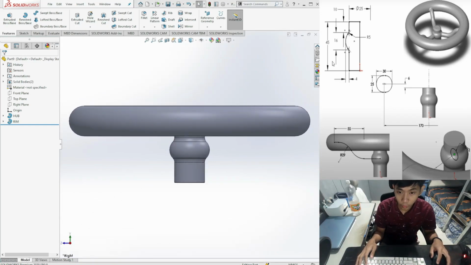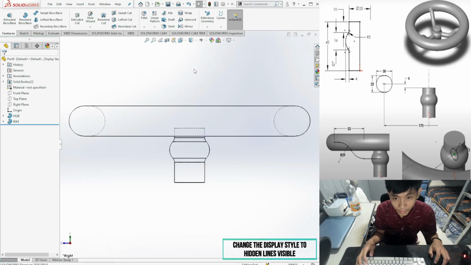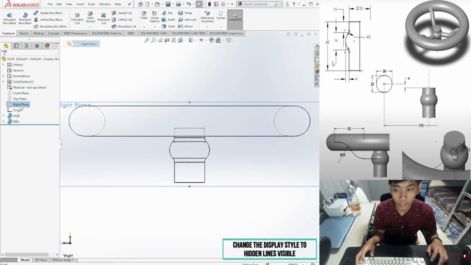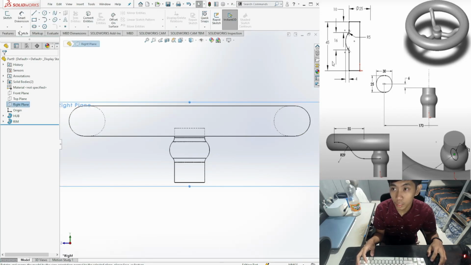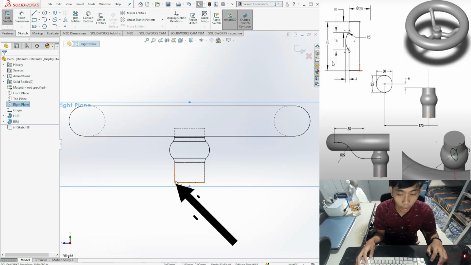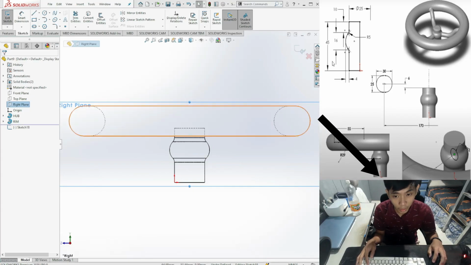Now let's proceed with the spokes. To make things easier for us, let us change the display style into hidden lines visible, and it should appear something like this. Then let's click right plane and click sketch. After we click sketch, as you can notice here, the origin is located at the left part of our hub when compared to the image, which has the origin located at the middle part of the hub. So it doesn't matter as long as we know how to proceed with the drawing.